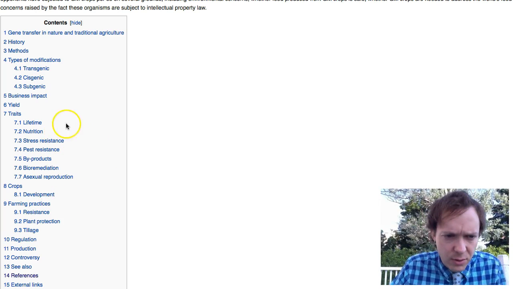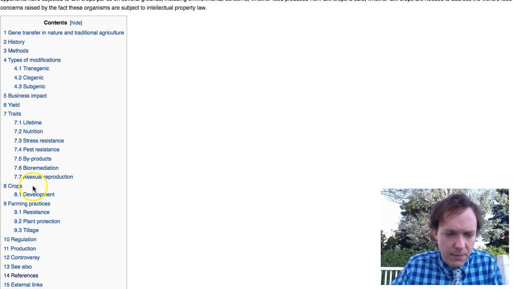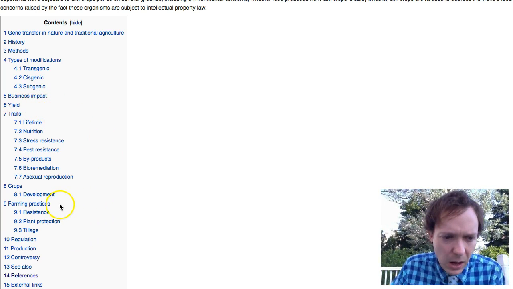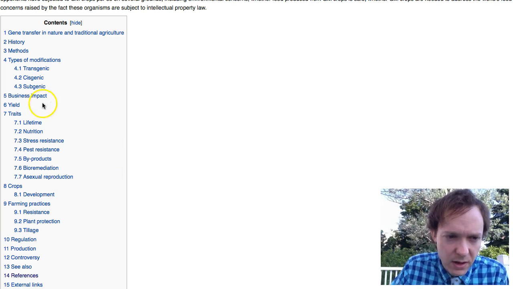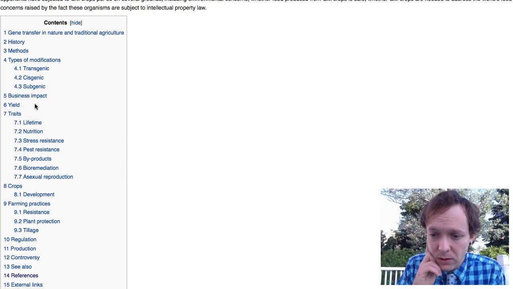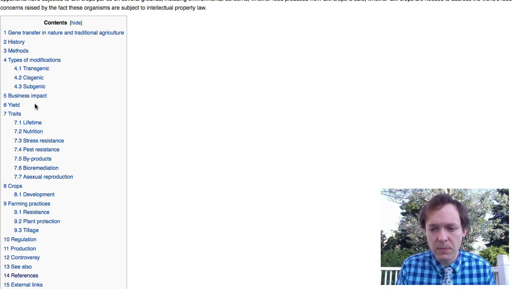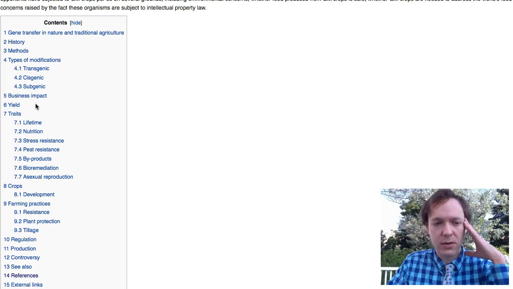Crops. I saw a yield section up here. So there's a crop section, a yield section. I wonder if those can be related. And farming practices. How are farming practices, crops, and yield different? How is the article differentiating these things? So why don't I jump into one of these sections and see what's happening.